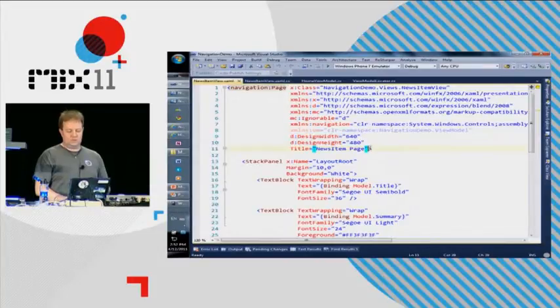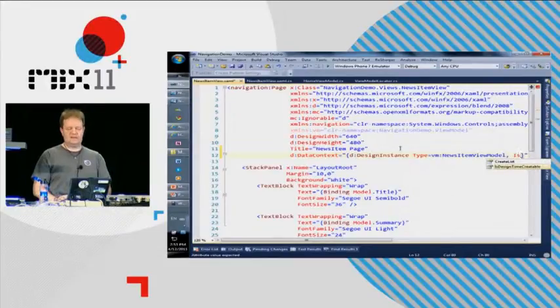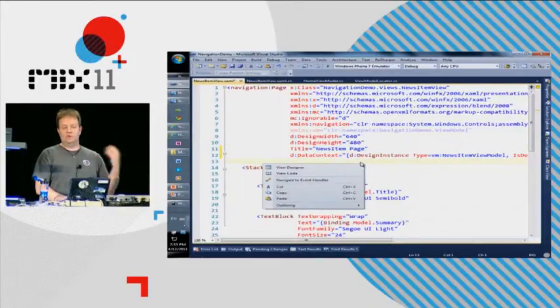And there is another one which I can use, which is called the data context. This is a data context at design time only. I'm going to set that to a design instance. I'm going to say the type of this instance is my news item view model. And then I'm going to say is design time creatable, it's a cool property name, equals true. Now all this is out of the box in Visual Studio, in Blend, etc. I cannot do that in Blend, but you have IntelliSense to support you, so it's not that bad.